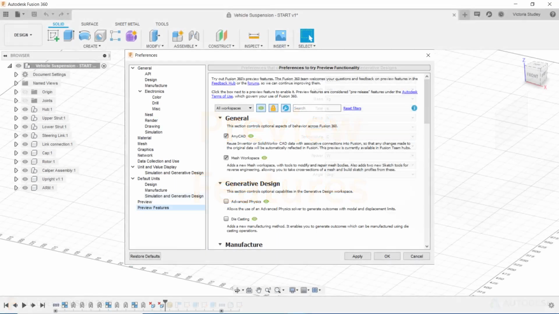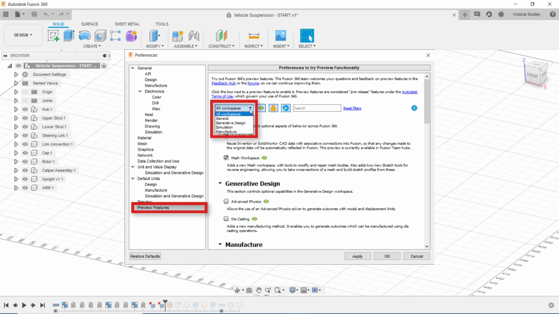The preferences in the Preview Functionality category let you try and provide feedback on new functionality in Fusion 360. Some preview features provide access to entire new functionality, while others improve existing workflows. Preview features may be released in Fusion 360 or released as part of an extension in a future update. You can filter preview features by workspace or by preview type: Public, Extension, or Insider Preview.